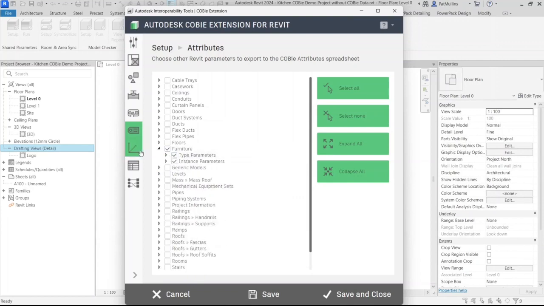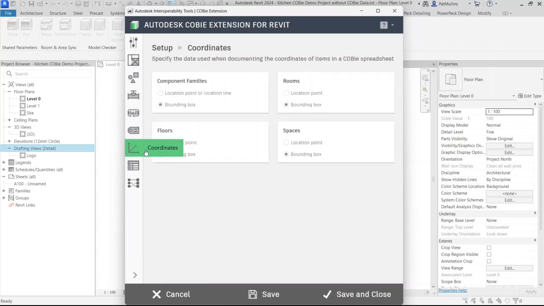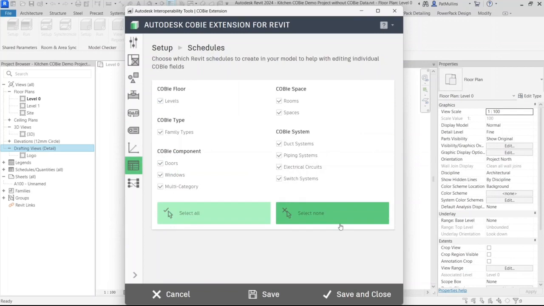We'll use the defaults. We will get the opportunity to specify the coordinates, and the information can also be extracted from schedules, and this is our opportunity to define which COBie schedules we wish to extract the data from, if any.